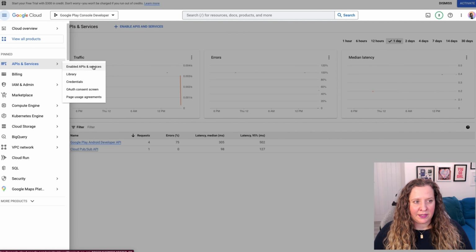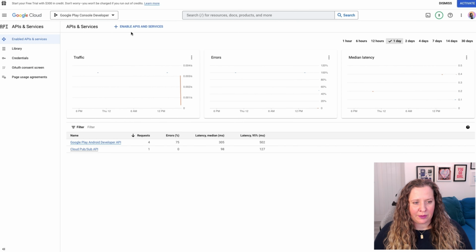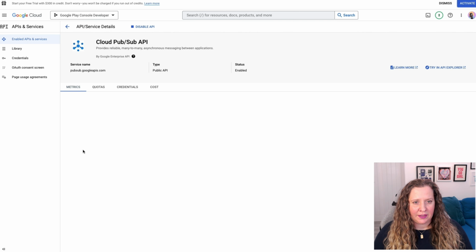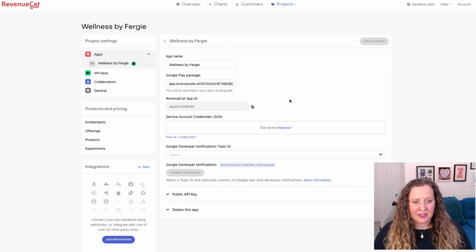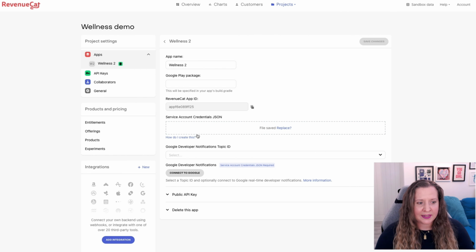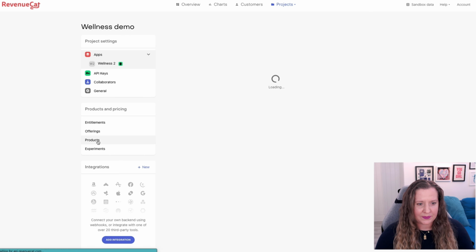Another way of checking this is from your Google Cloud. If you go through the navigation to API and Services, enable APIs and Services, that will bring you here. You can select Cloud PubSub API, and if here the button says enable, you need to click enable. If it says disable, then it means it is already working and you're good to go. So our final step is to upload that JSON file here in our credentials, and once that is done, hit Save Changes.